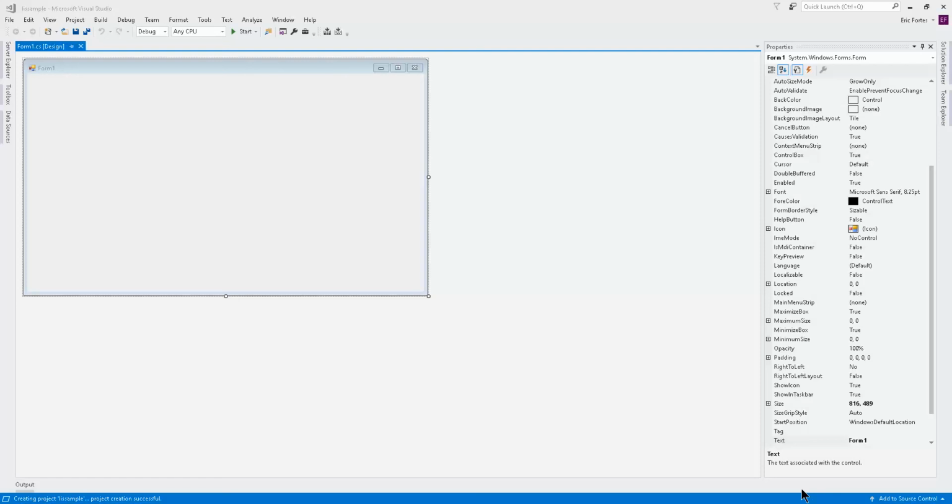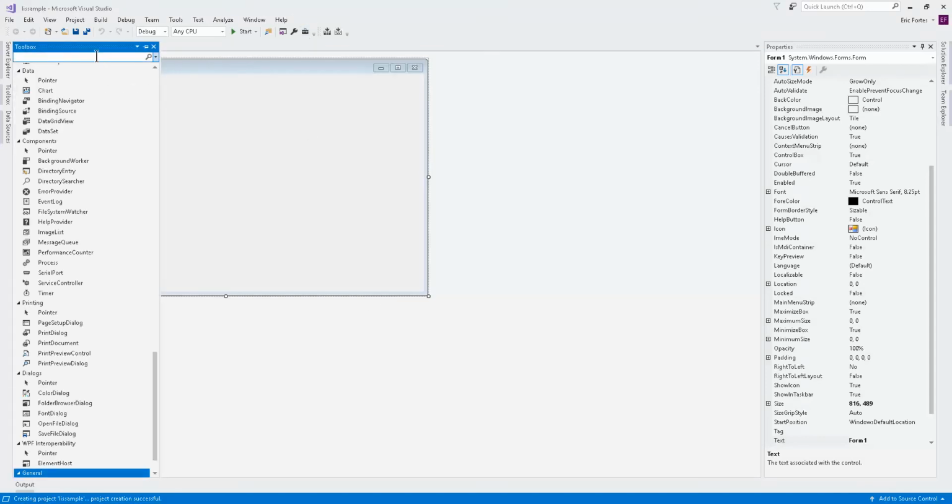Hello everyone, today I'm going to show you how to load a list view using a list of objects in C Sharp. So your first step is to open Visual Studio, which I already did, and go ahead and create a Windows Forms application. So you're going to be on this stage here where I'm at. Let's go ahead and click on your toolbox and add a list view.